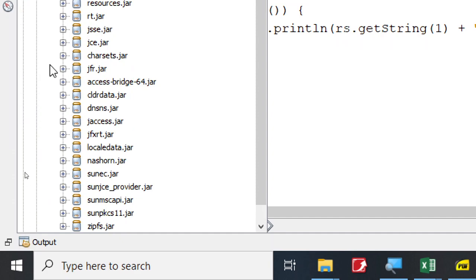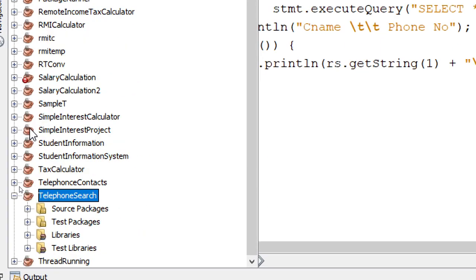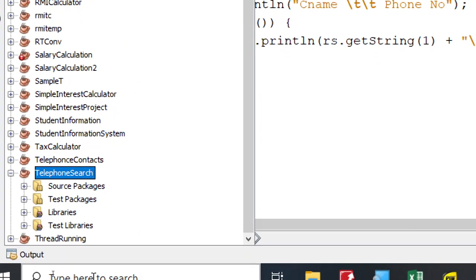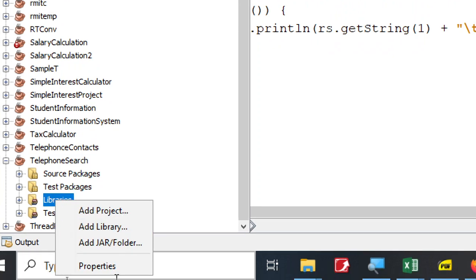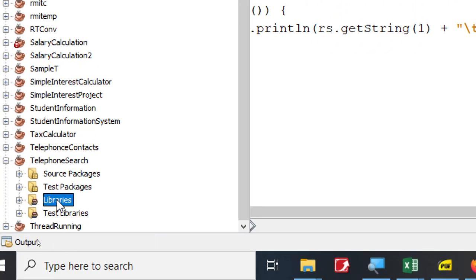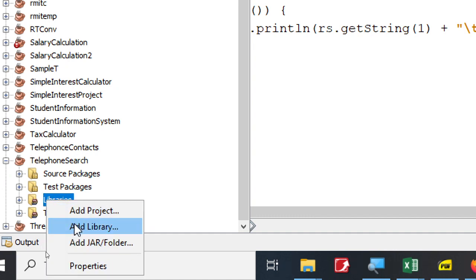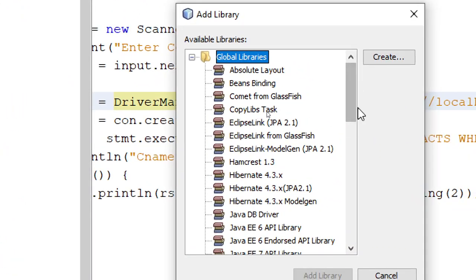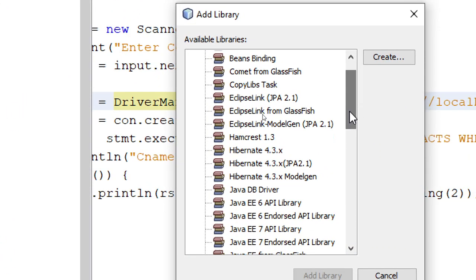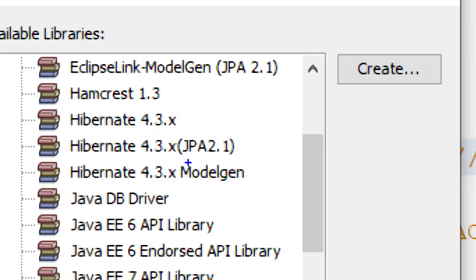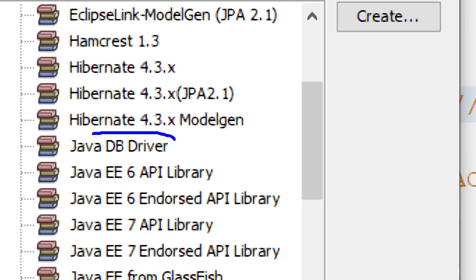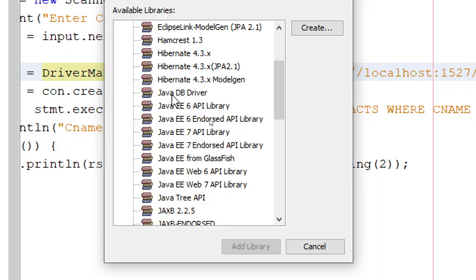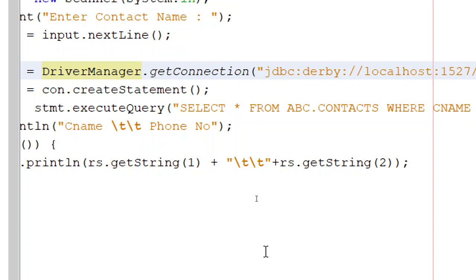Okay, you may find many libraries there. You need to add the libraries. So right click and say add libraries for the libraries of the project in which you are working. Add libraries, and then search for Java DB driver. So Java DB driver, you notice that this is the driver. You need this driver, Java DB driver. So select that driver, click add to library.